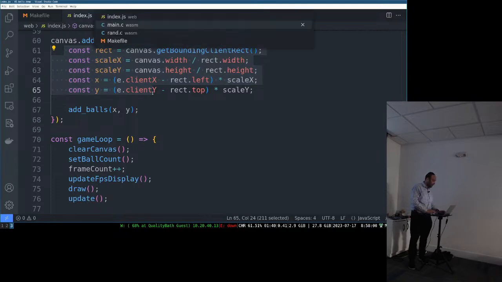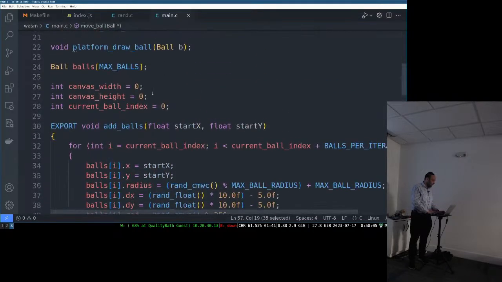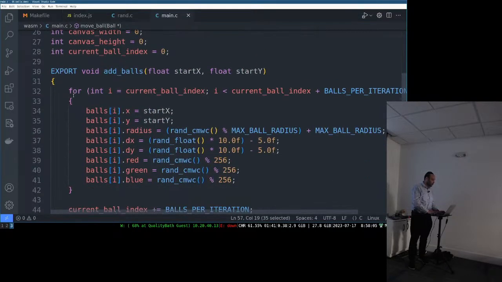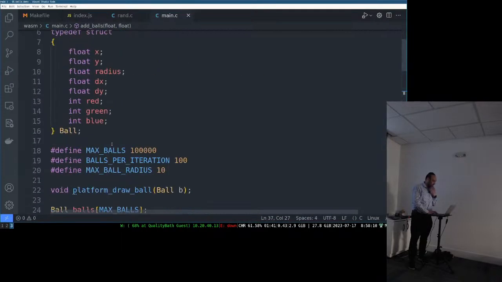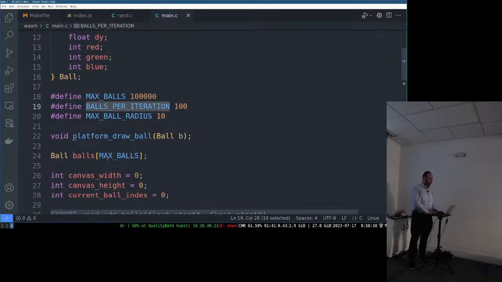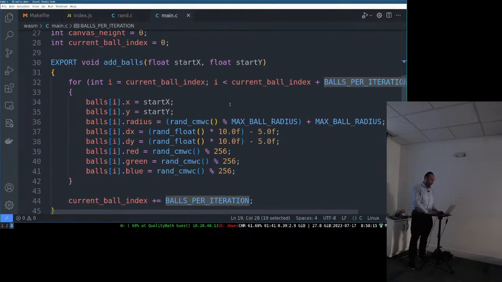So now back in our C function, if you look at the add balls function, it takes in this x and y, and then there's all the randomizing of basically creating a new ball. It loops through, I have this macro over here, balls per iteration. For every iteration, we do 100 balls. The point is, it loops through to that number, and just creates a new ball for every single one, randomizes all the values, et cetera. Okay?